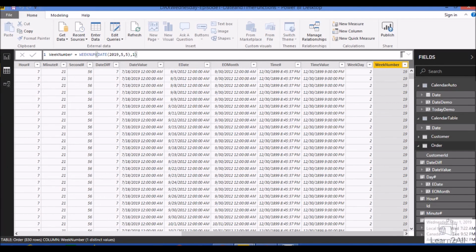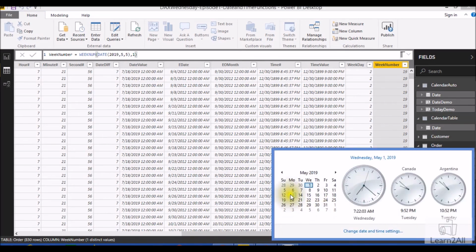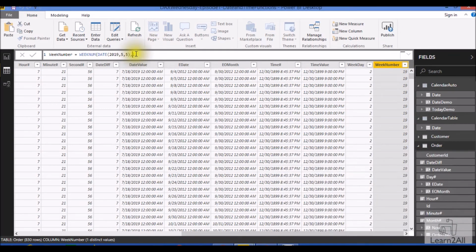So 5th of May is giving me an output 19 as a week number. Alright, now I am changing this return type. Now I want my week to begin from the Monday. Then my week number value should be changed and it should be 18, and here is an output.